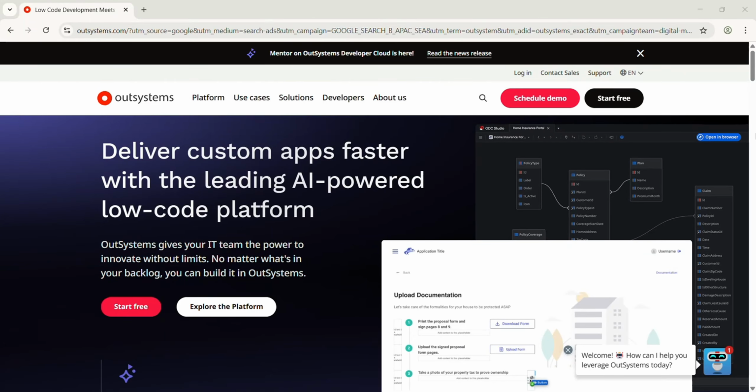Hello everyone, today we will be looking at how to use OutSystems as a low-code platform for app development. OutSystems is a platform that lets you build apps fast and easy without having to write a lot of code. You can use OutSystems to create web apps, mobile apps, or reactive web apps that work on any device.